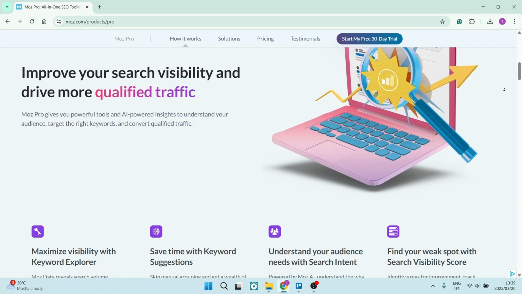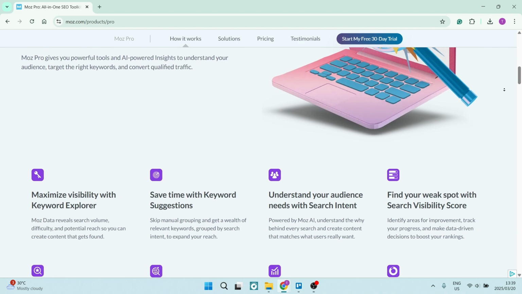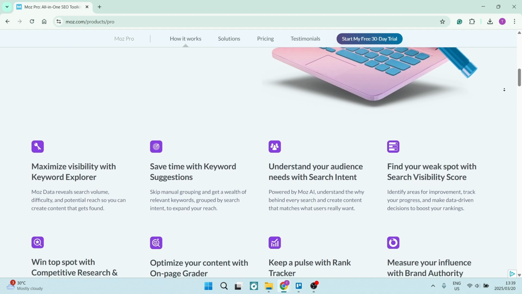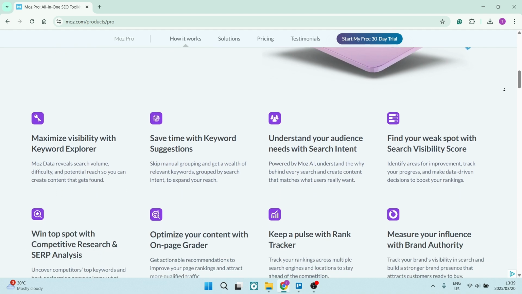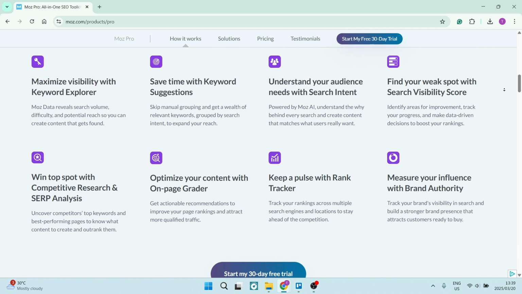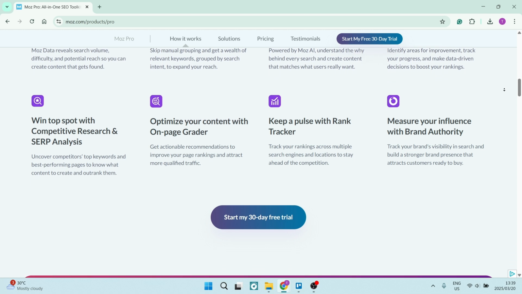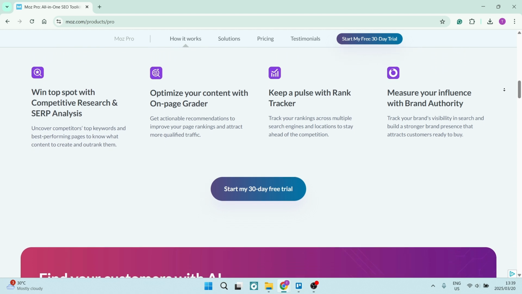Moz Pro also is quite well known for its proprietary domain authority scoring system. All right, let me explain. This basically helps you measure the strength of your website compared to other competitors within the same niche. The feature serves as a quick indicator of your site's overall SEO health.